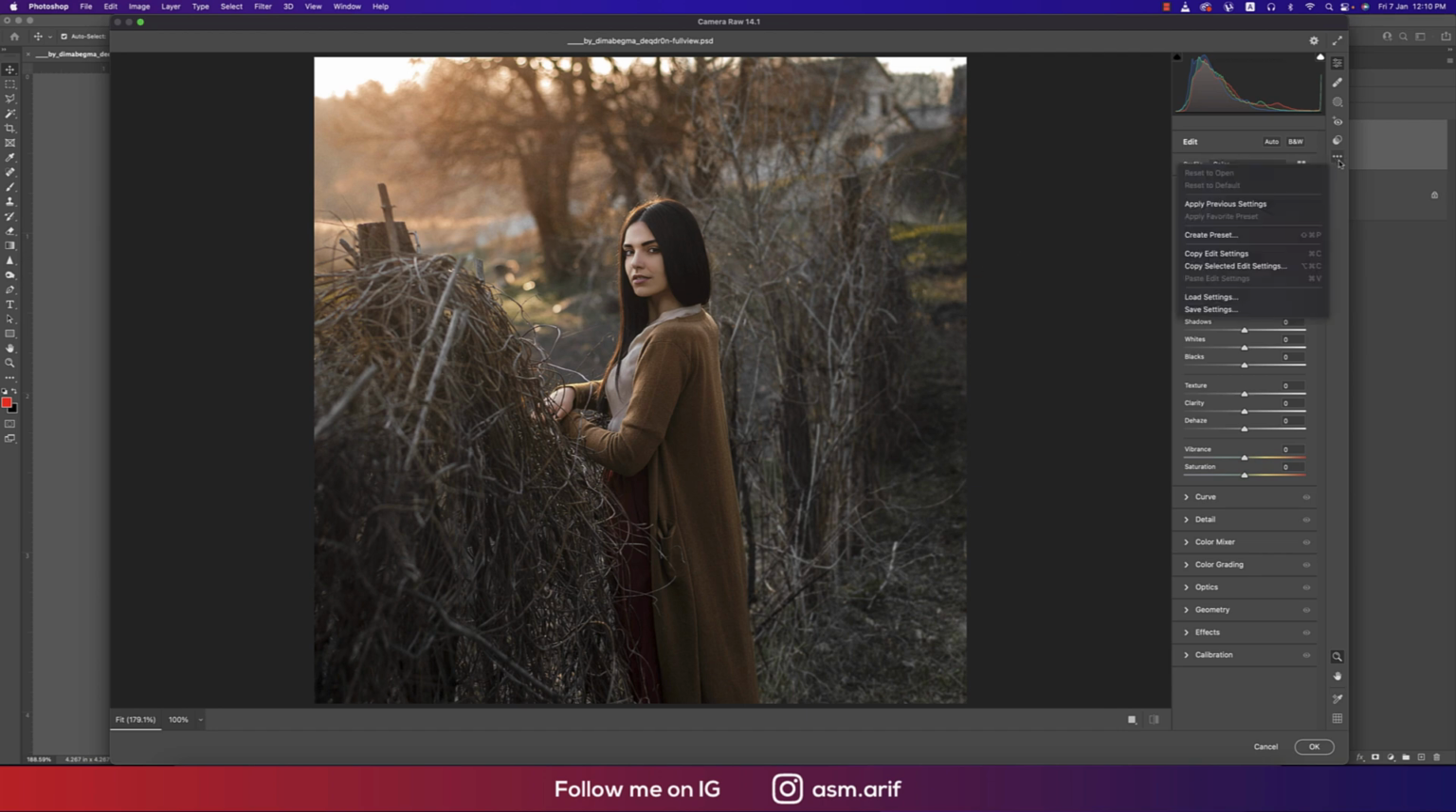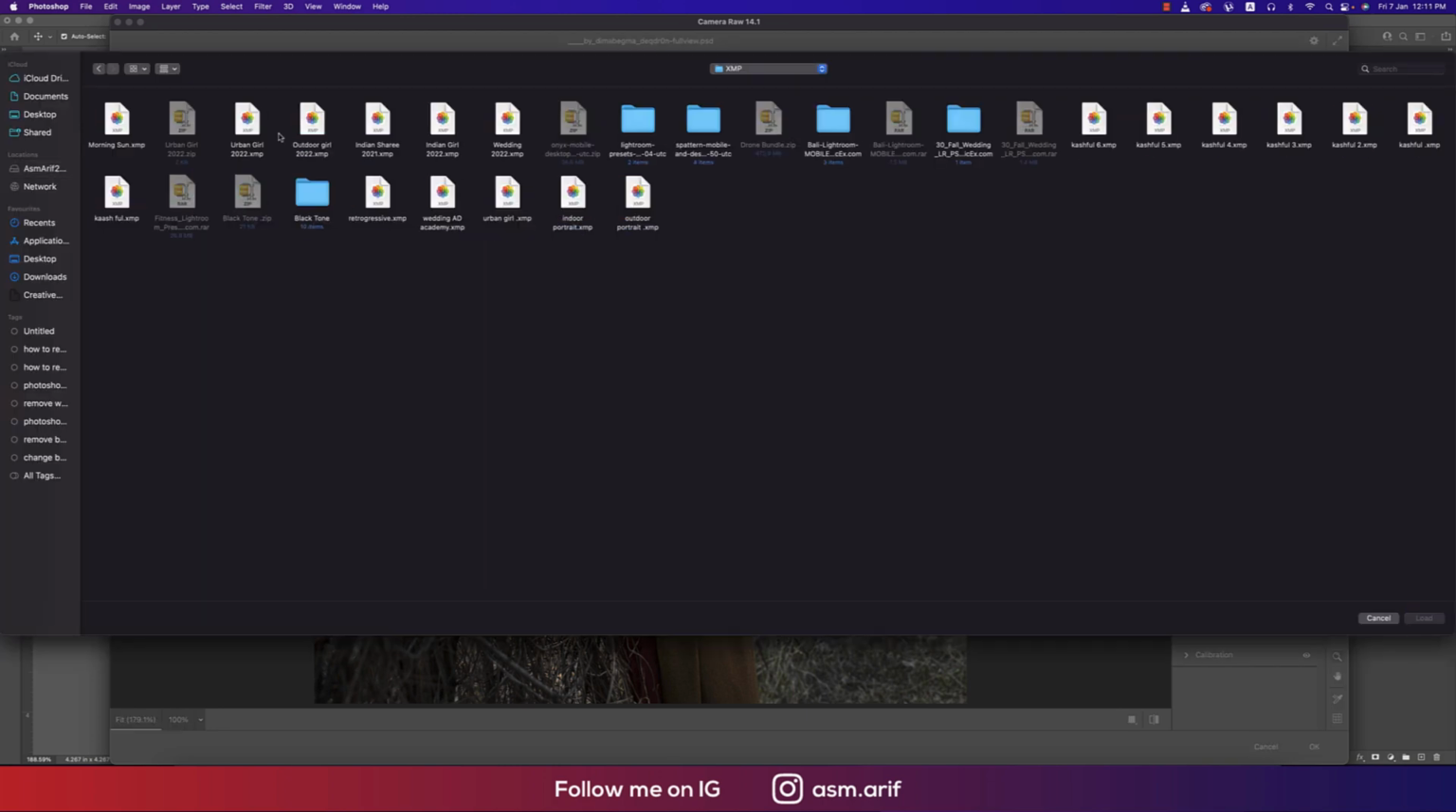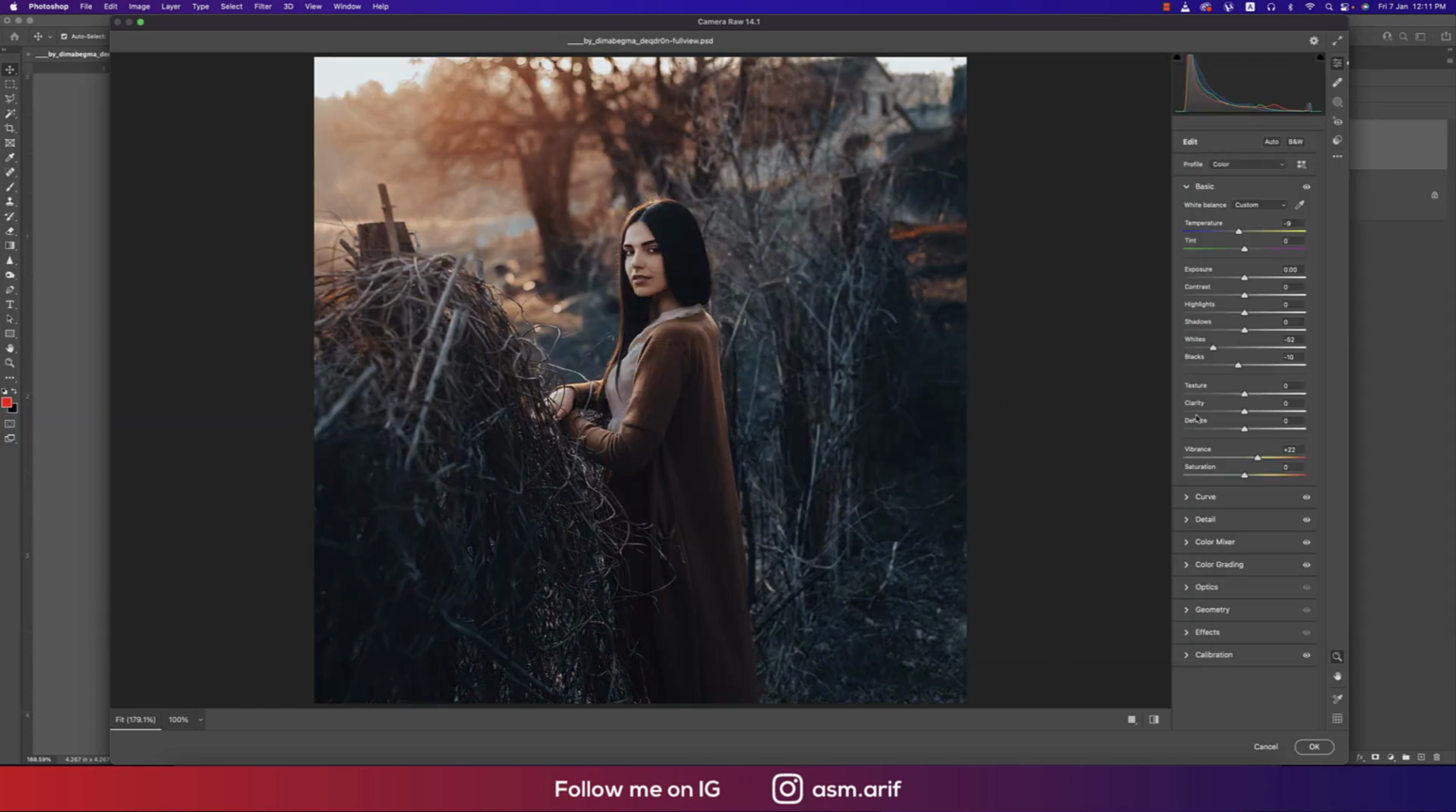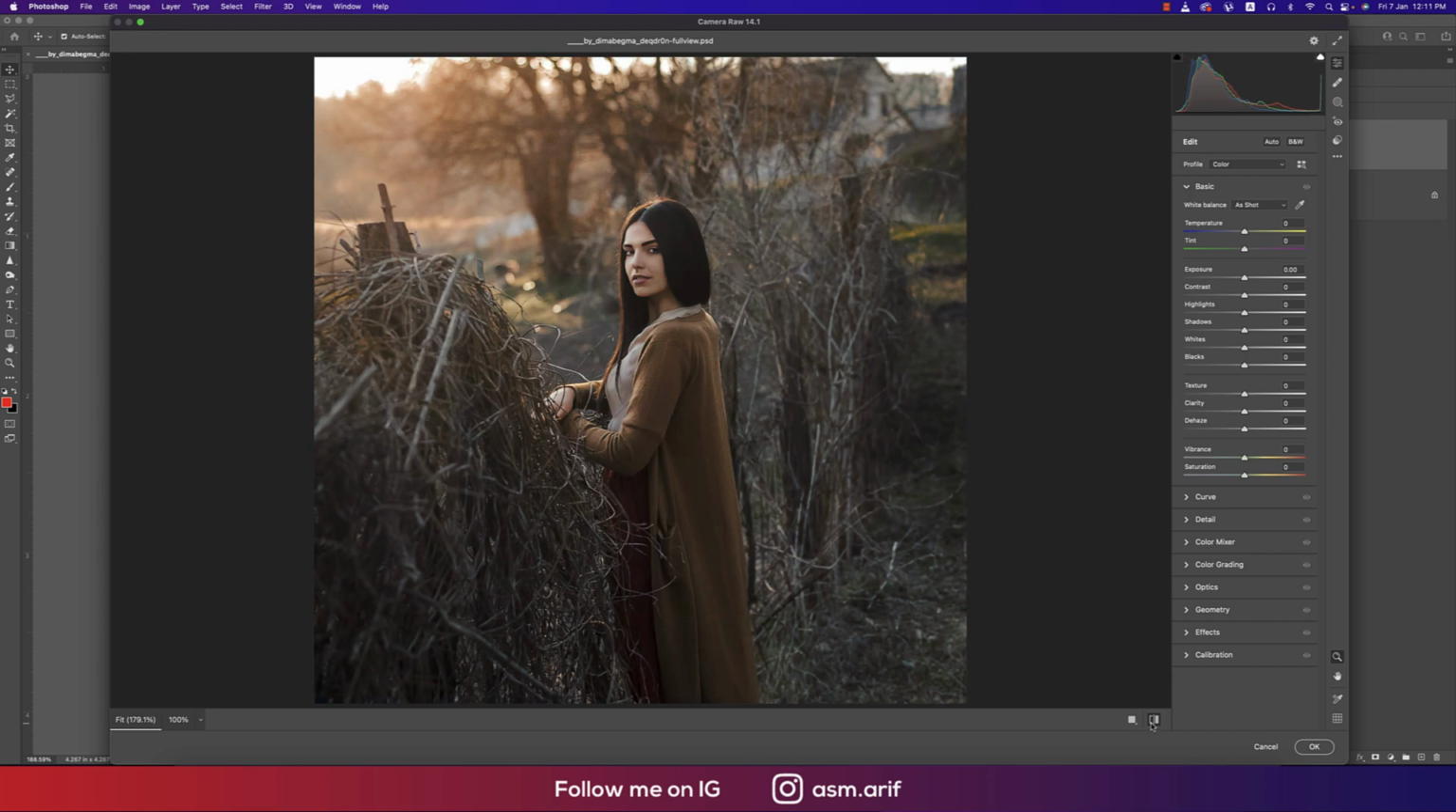From here, the three small dots are the menu. Going to the Load Settings option, I already made this morning sun preset for you guys, so load it up. After loading that, you are getting the output like this. Let's see the before and after.